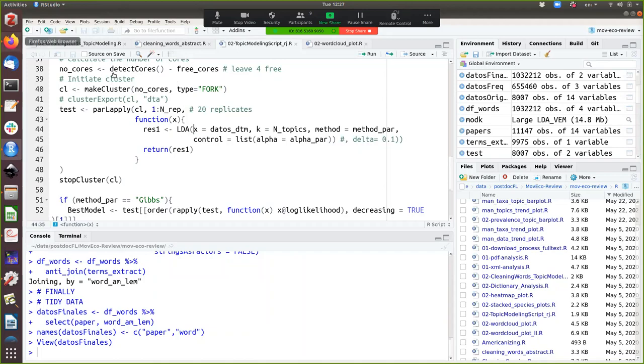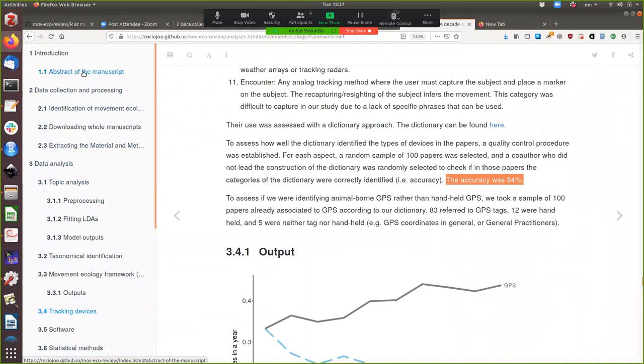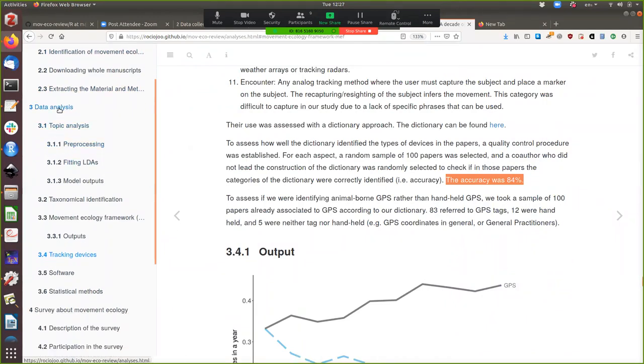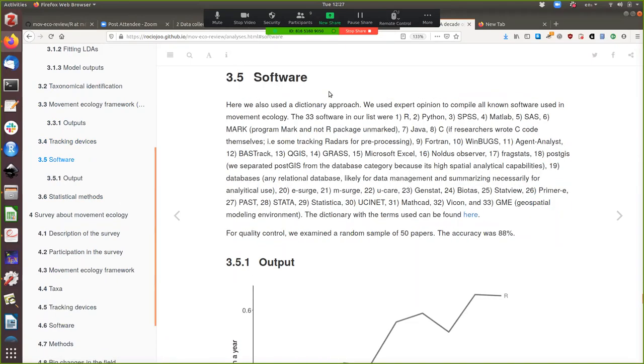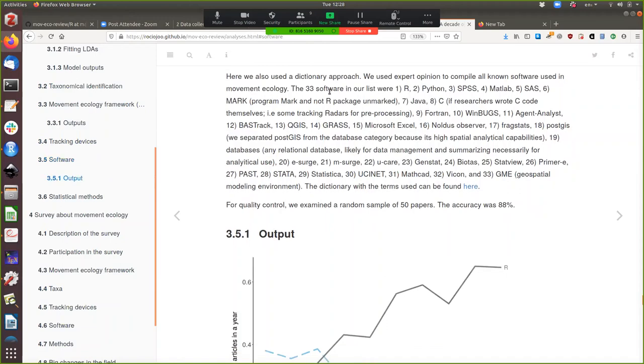So I'm just going to go to the website. And if you go through the sections, the third one is data analysis, and we just saw topic analysis. But let's go to, for instance, this one, software. One of the questions that I wanted to answer in the paper was which software were more popular in the movement ecology literature. This was a completely different approach, because we can call topic modeling a non-supervised or unsupervised approach where you don't know what the topics are. But in this case, you know which software people could be using. So it was a completely different analysis.